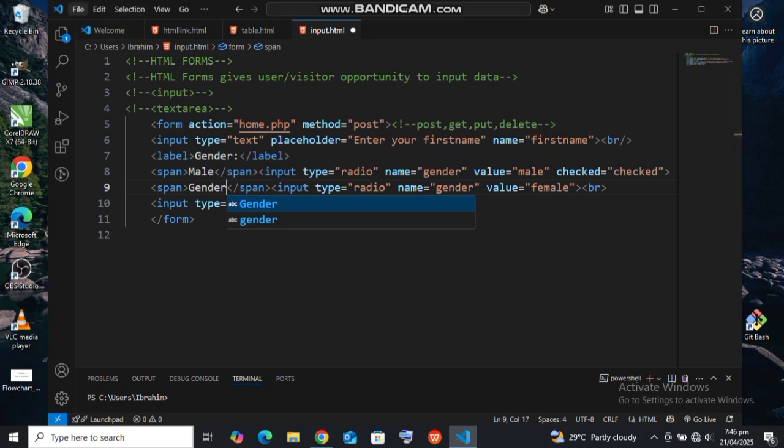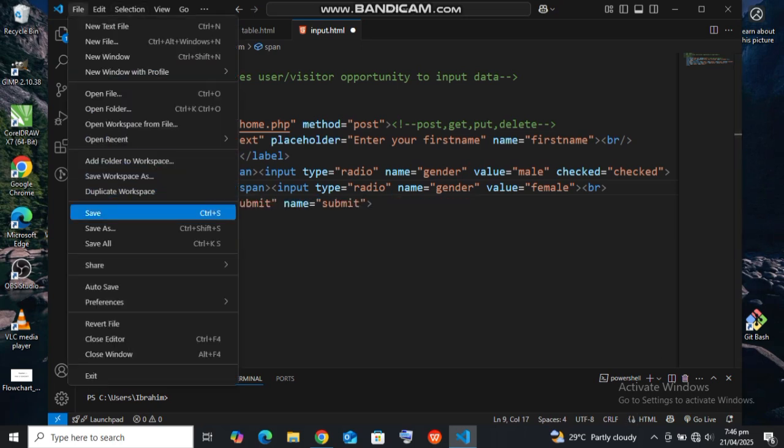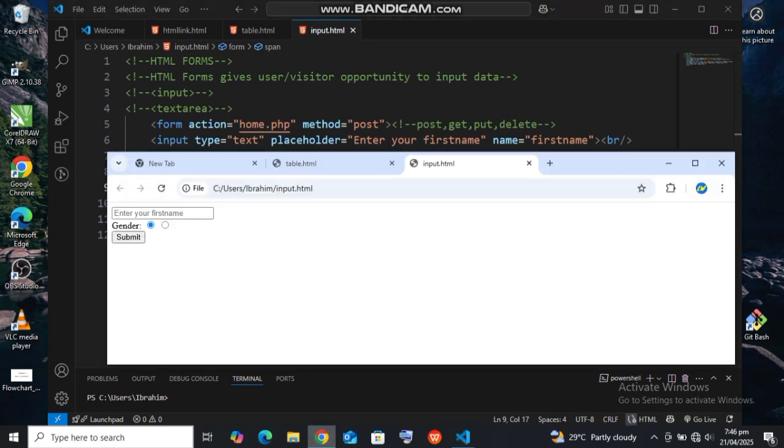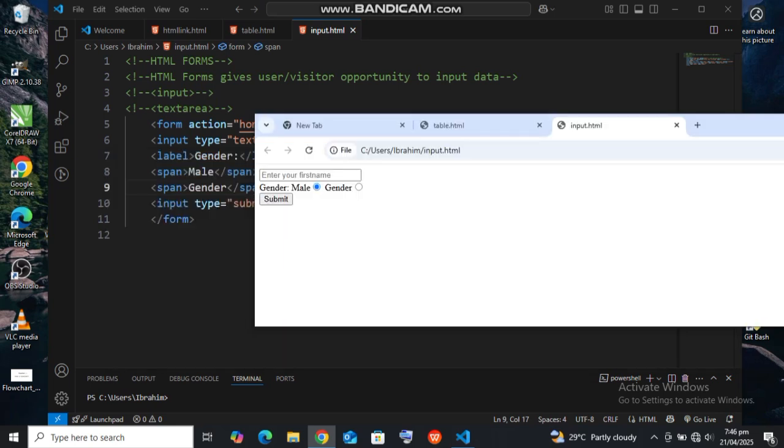So male, gender, male or female. You see what I'm talking about now? By default, the male is checked, but if you are a female, you can check that female. So now, can you see gender? If you are male, you check the male. If you are a female, check the female. So pick any of these.